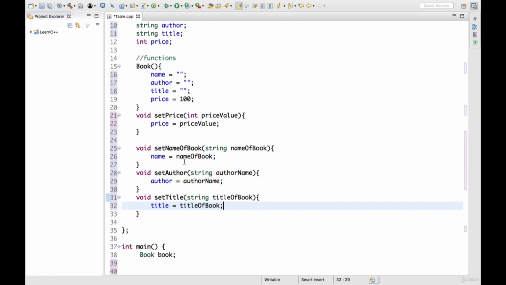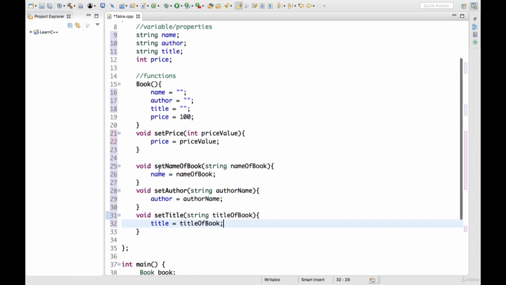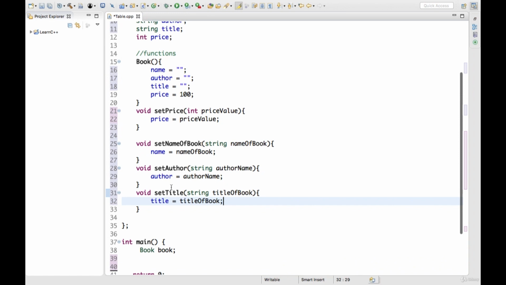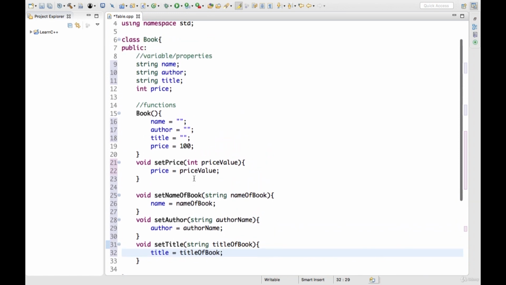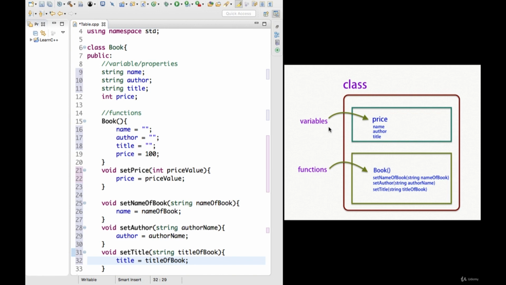So what we have here, we have our variables and we have our functions to set those values to our variables. So now what does our class look like? All of the variables go in the variable part of our class, and all of the functions that we have, set name, set author, and set title, go into the functions part of this class. So now our class looks great because we have all the things specified in their specific parts. Variables go into variable parts: name, author, title, and price. So whatever we add in this class, we will specify them in these two categories here.